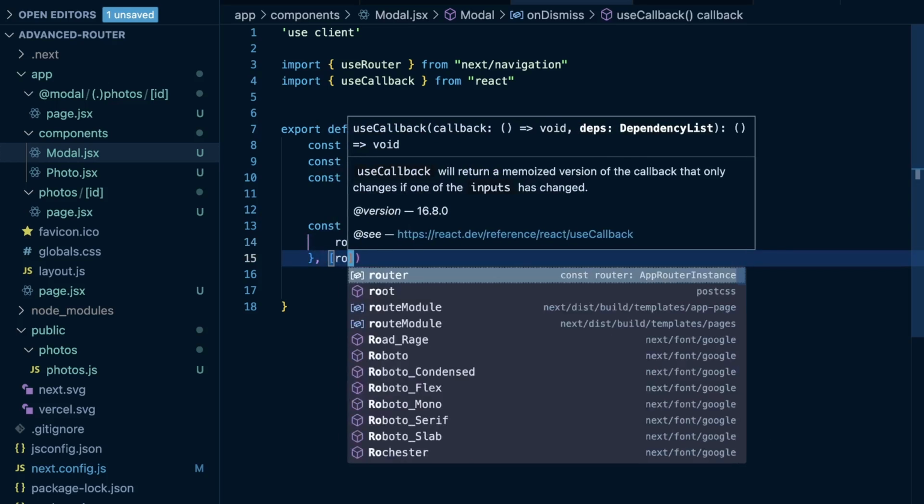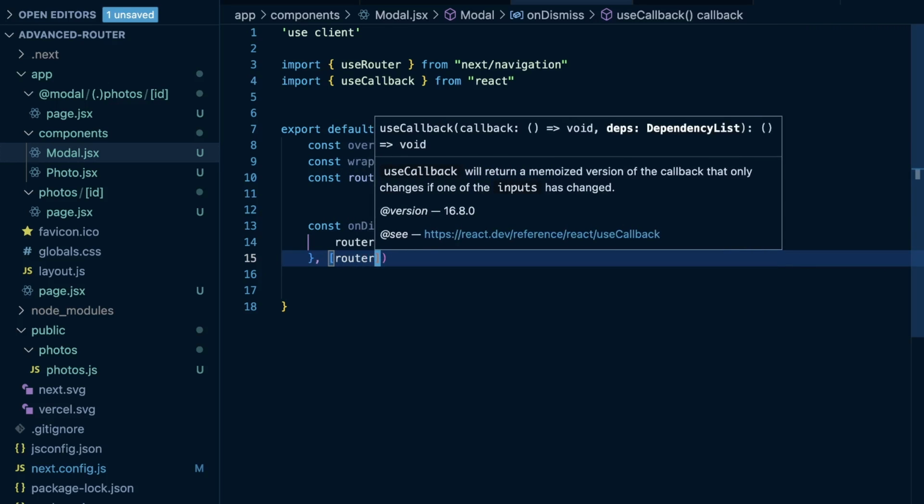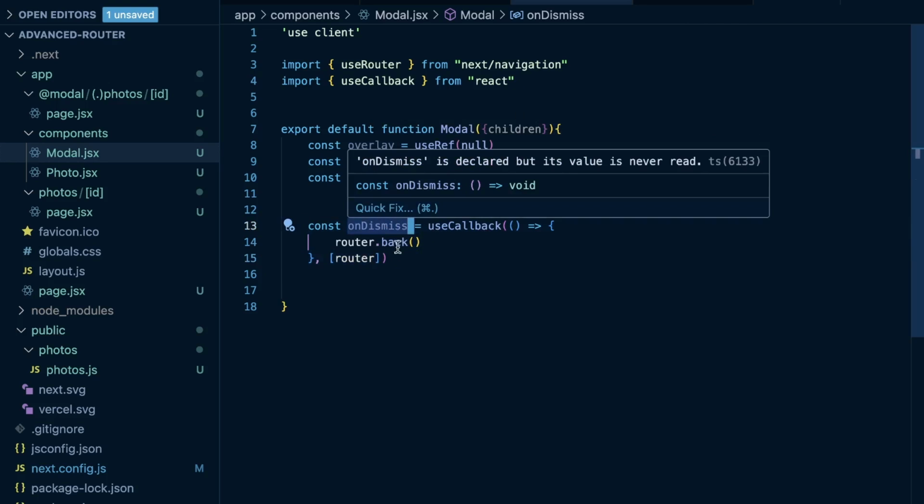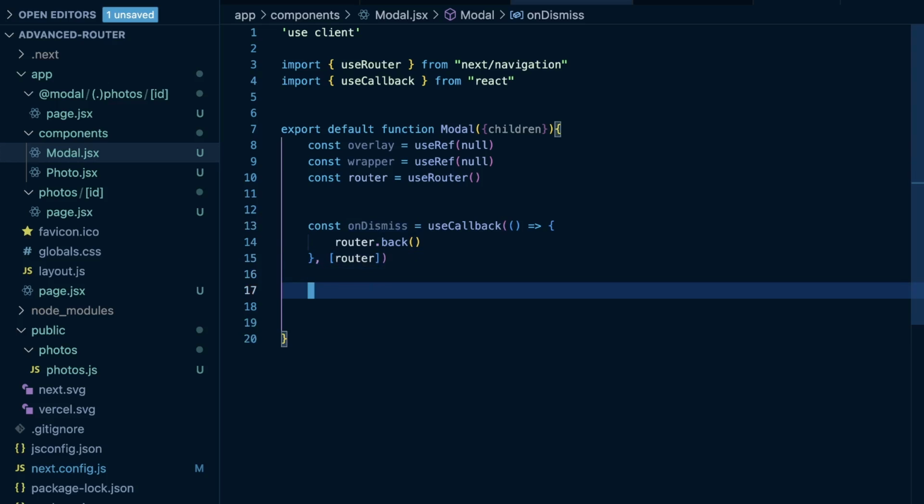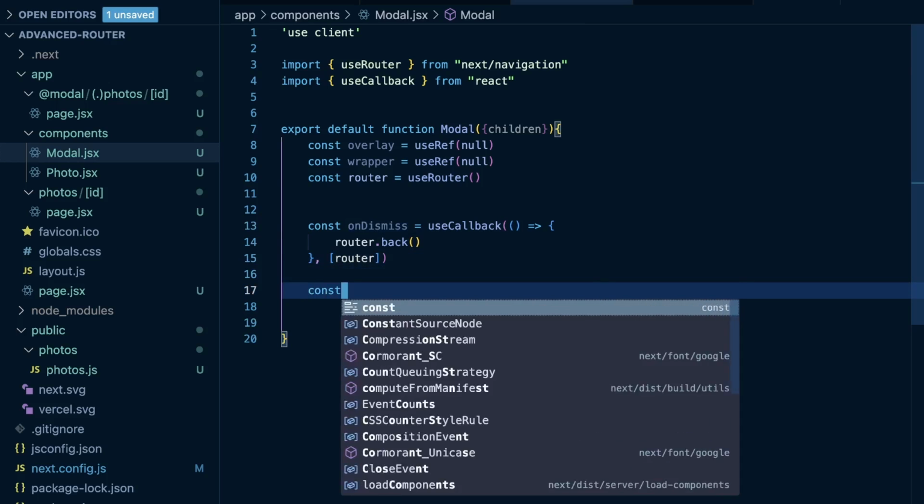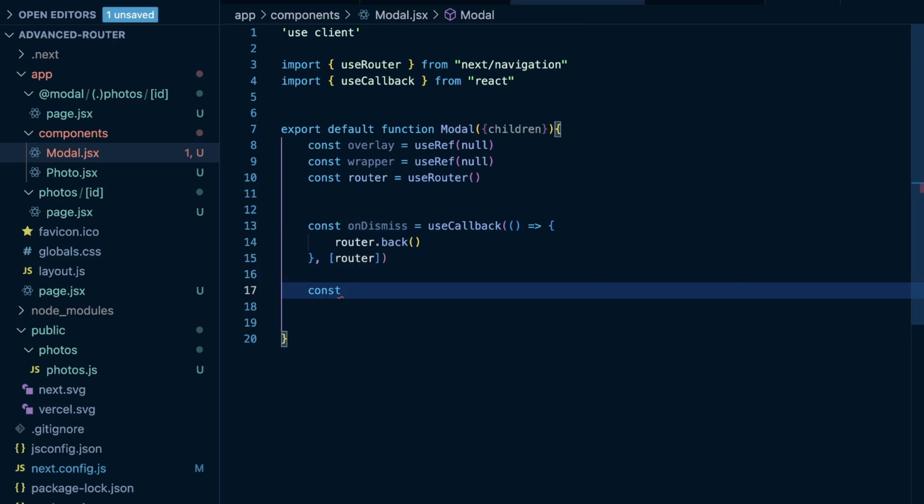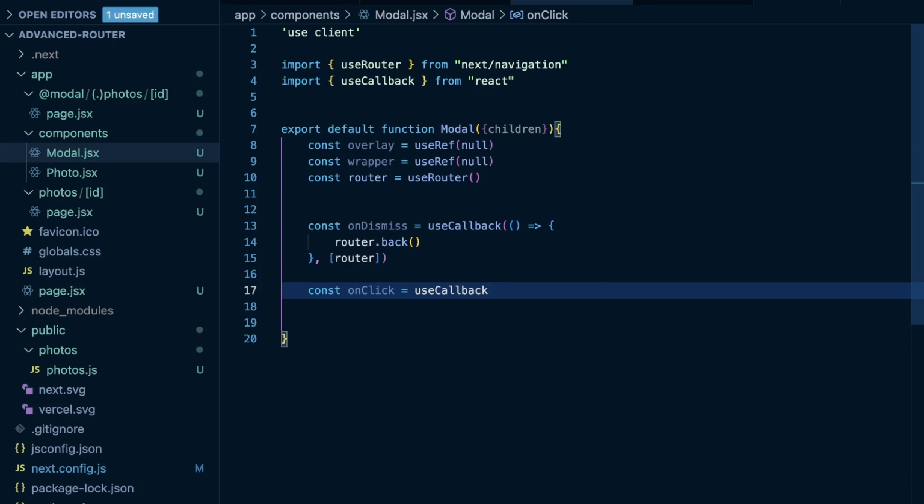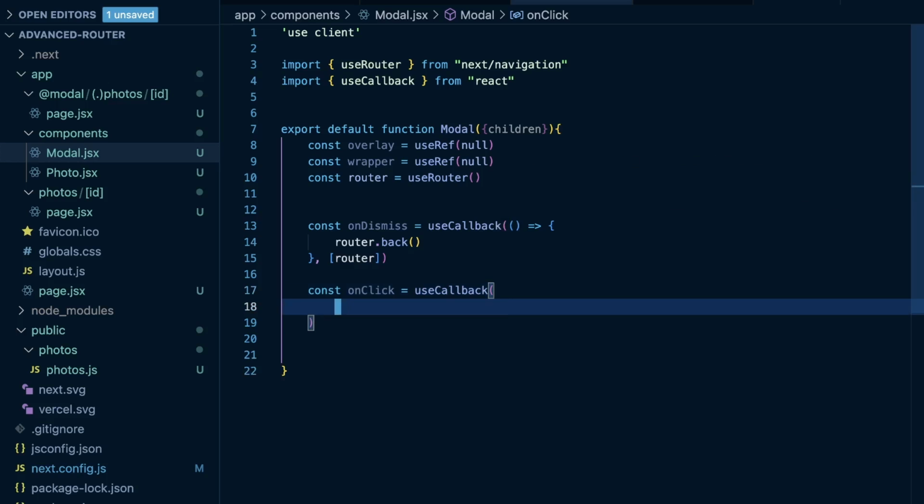And I'm going to set the router as my dependency here, because I am just trying to be a little bit careful on when I'm initializing this onDismiss function so I don't cause any issues. I'm going to do the same thing for this. So I'm going to do const onClick is equal to useCallback. And then I'm going to call this function. It's going to accept an event.